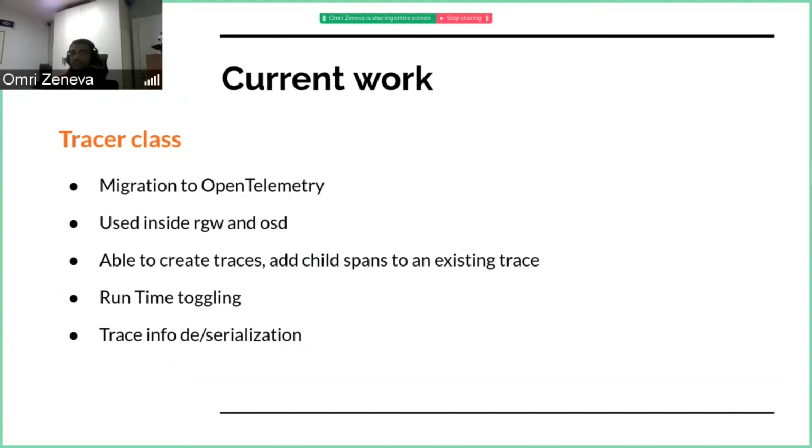And our tracer class is used inside the RGW and the OSD right now. I'm currently working on the RGW part, and we are able to create a new trace, to add child spans to an existing trace, and we can also enable the tracing at runtime. We want it to be disabled by default, and we can also serialize and deserialize trace info in order to unify spans into a single trace that represents, for example, a single operation in the RGW.